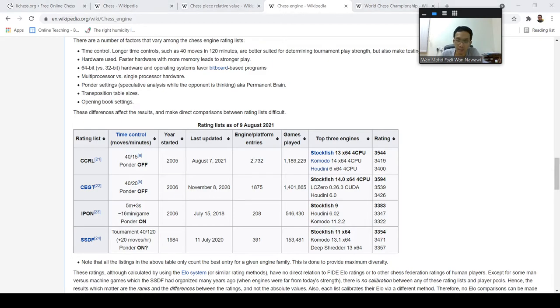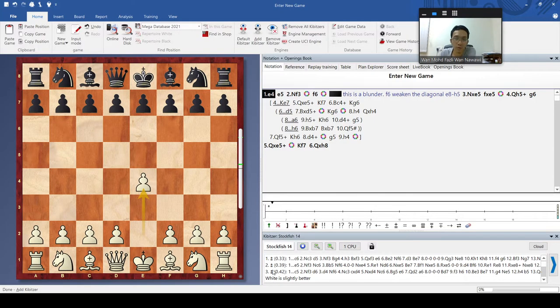Coming back here, if I open the engine, you will see something like this. At the bottom here, you will see numbers, 0.3. Can you see or not, Mio? Can you see here? Is it clear, or is it too small? Yes. Which one? At the bottom here.